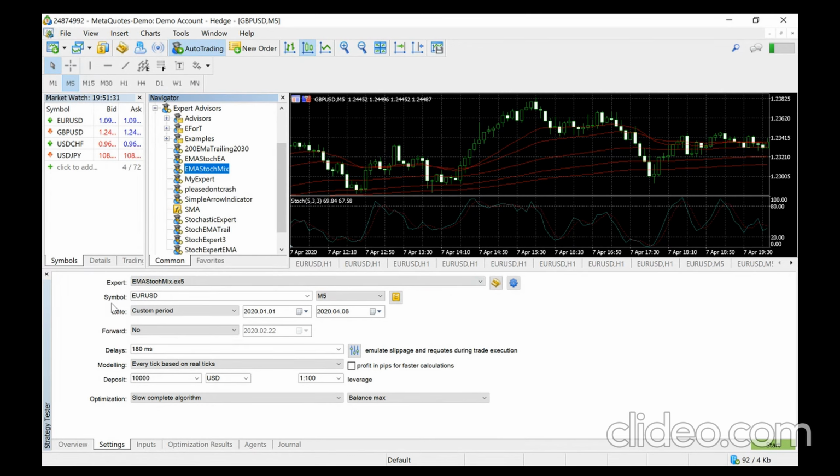The symbol that I'm using is the Euro US dollar currency pair on a 5-minute chart. This is the period that I'm going to test the expert advisor on. No forward testing, a delay of 180 milliseconds, every tick based on real ticks, a deposit of 10,000 US dollars, and 1 to 100 for the leverage.